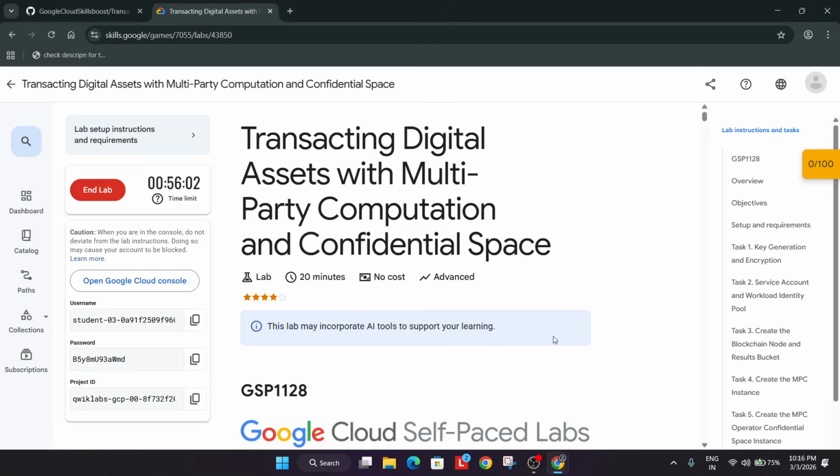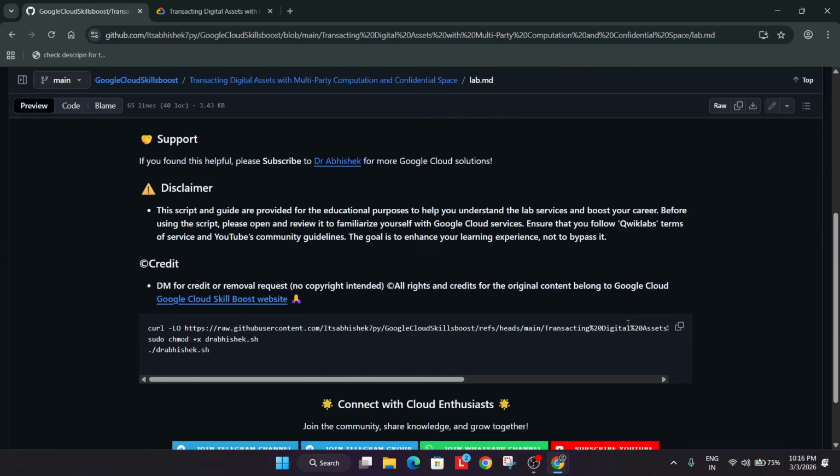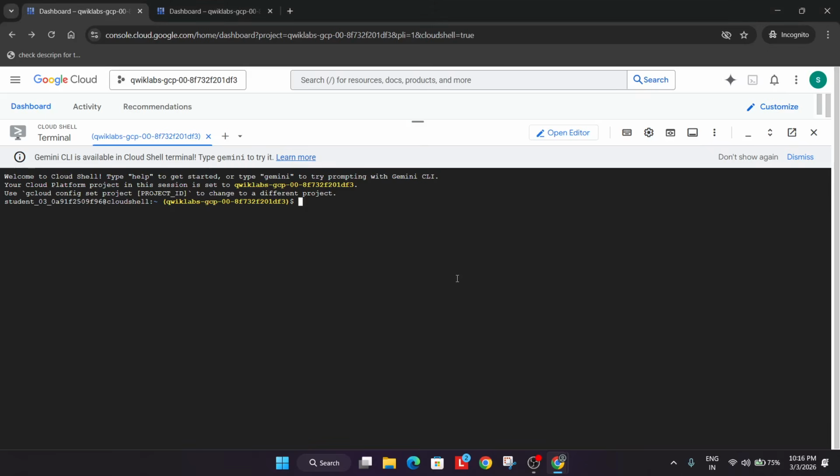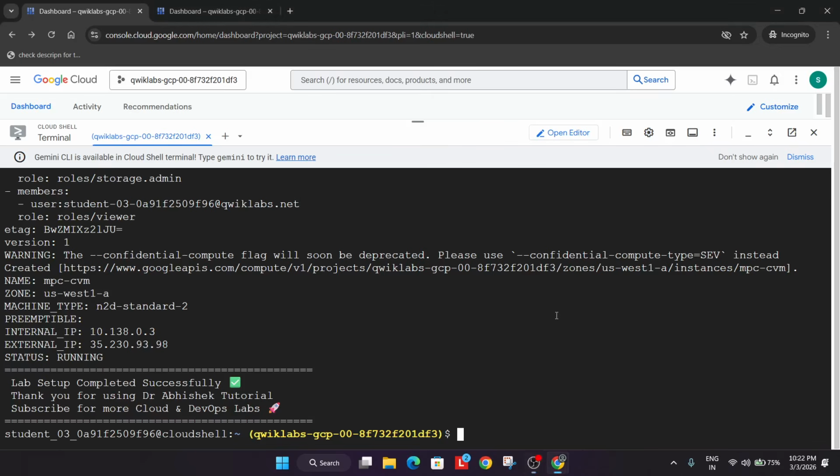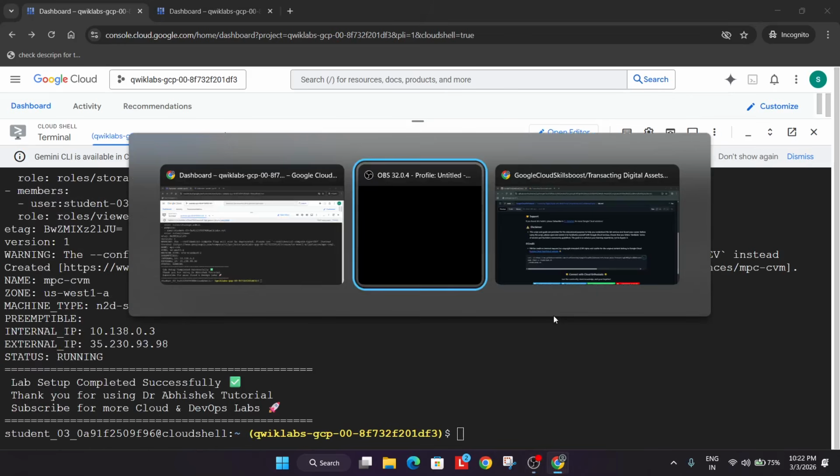Now in the description box of this video I've shared this GitHub repository. You have to simply select it and just enter over here and just paste it. Now wait for it to get completed. It will take some time, and after that we'll be done with the lab. So finally all things are done. It will take some time, 5 to 10 minutes.